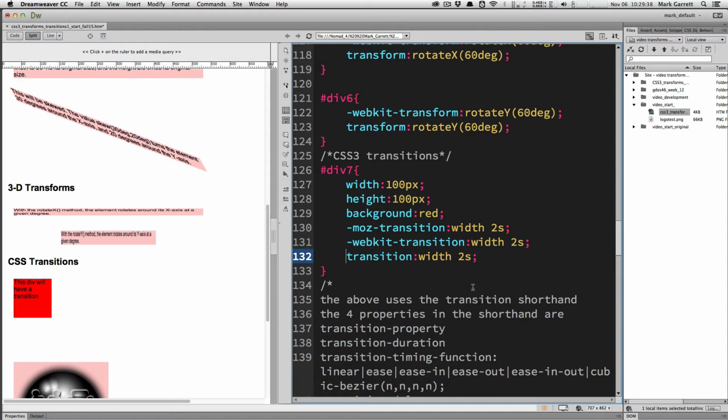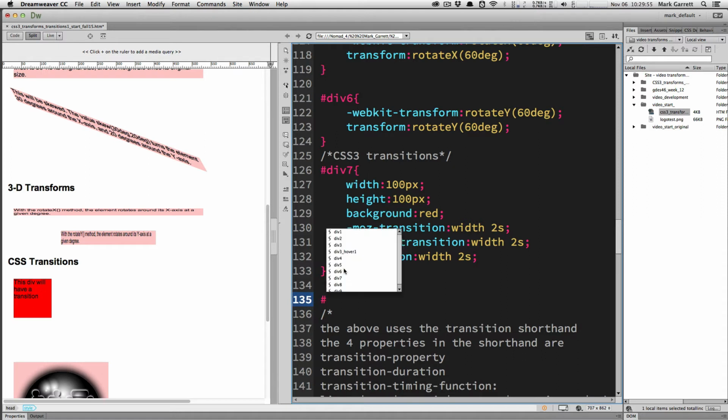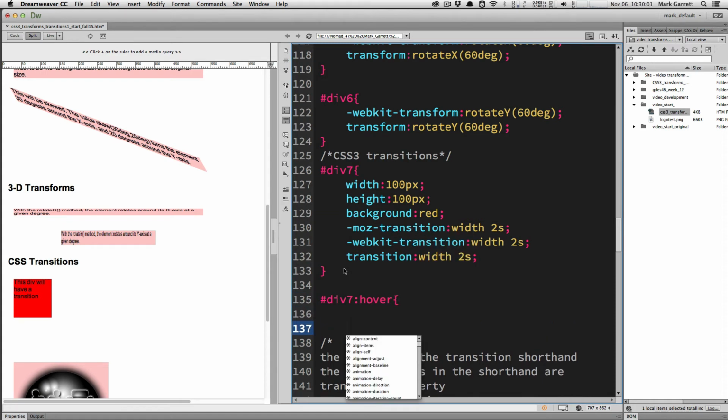So we set up the transition in the actual specs, or in the properties for the element. It's not going to do anything yet because we're going to do this on hover. So what we're going to do is go down right below here, and then I'll come back and talk about what that width and 2s means. And we're going to say #div7:hover. So we're going to do this on hover, and all we're going to do is change the width. Right now the width is 100. Let's change it to 300.